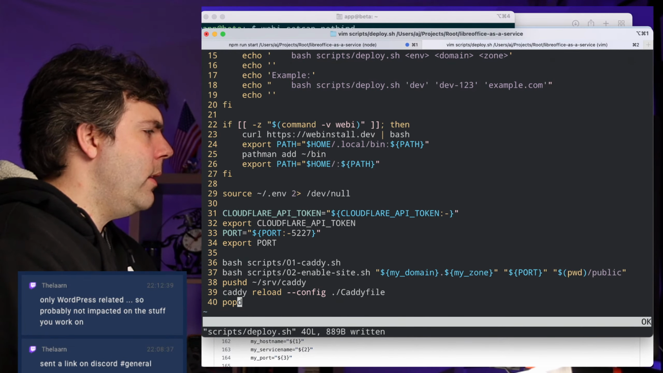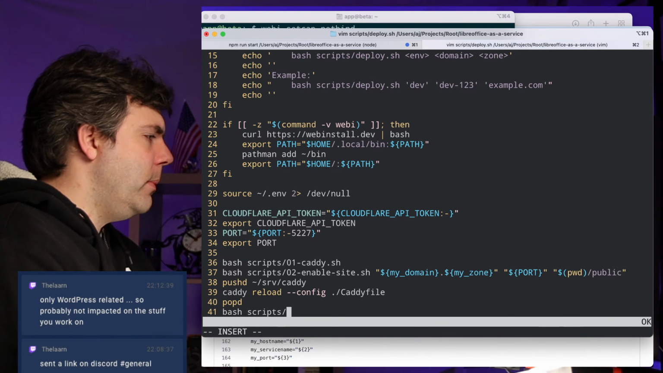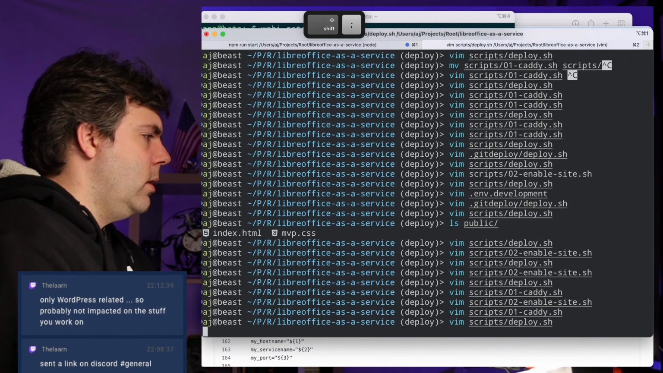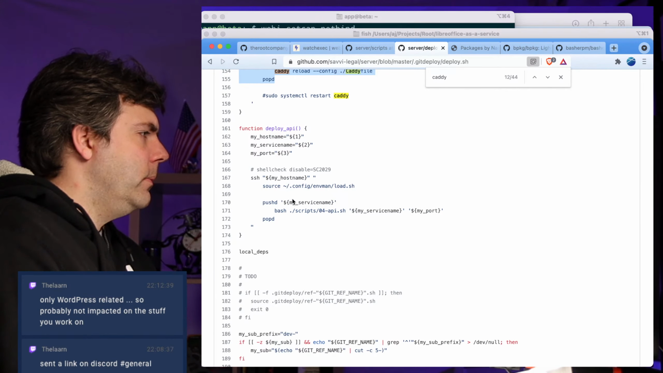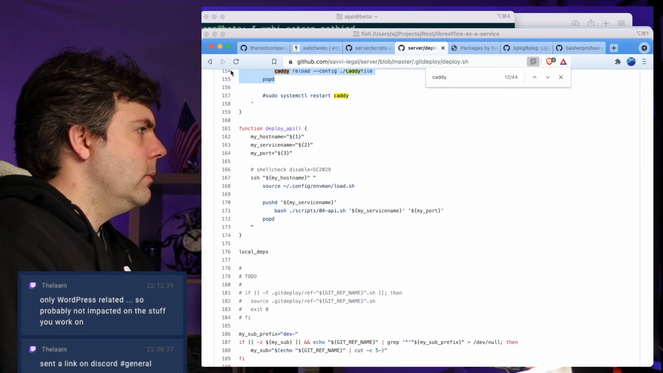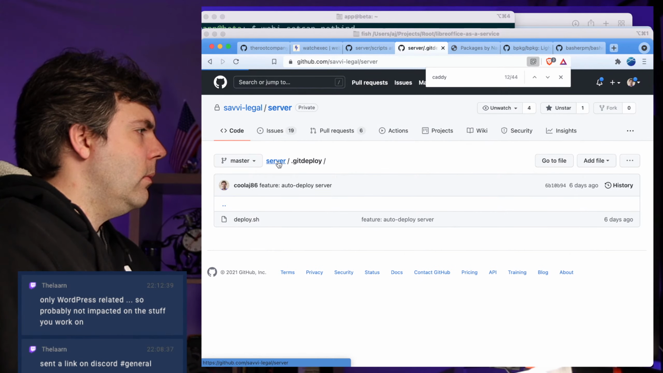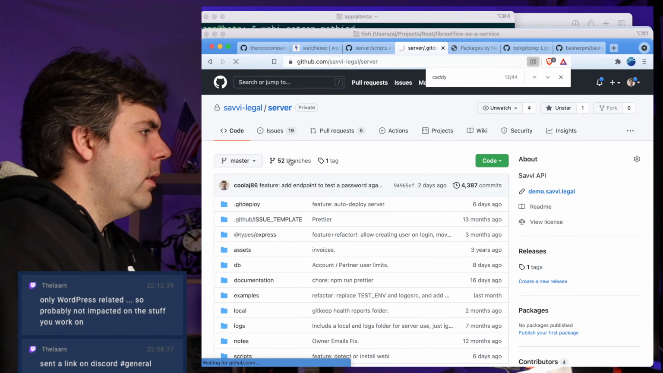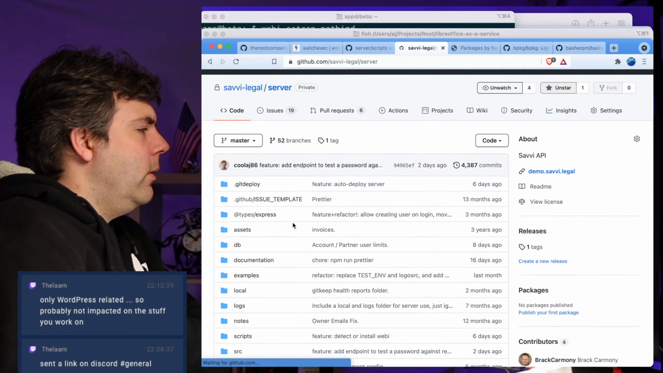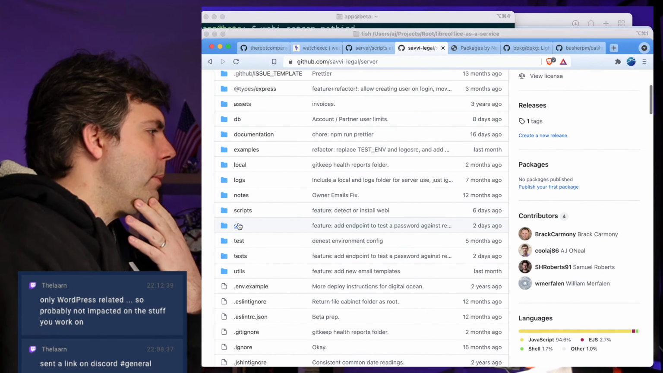And then I think the last step then is going to be bash scripts 03 app.sh. Let's see. Which essentially is just going to be, in this case, really simple. Because everything's already built, so it just has to start the service, if I'm not mistaken.